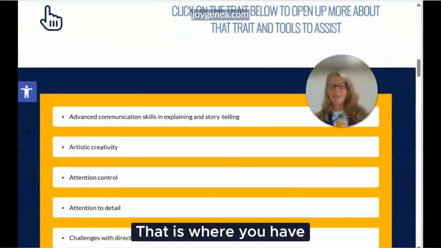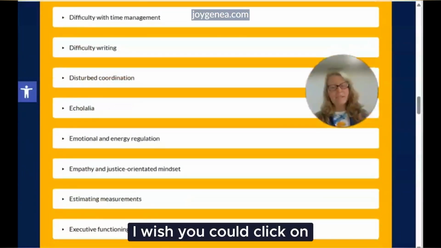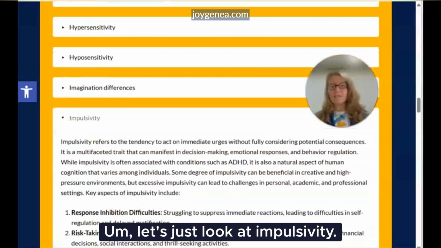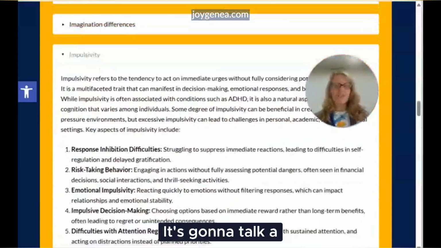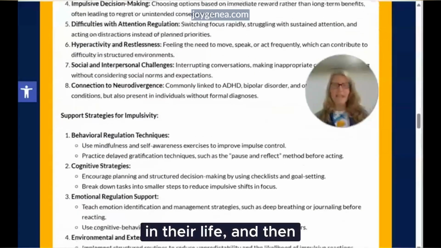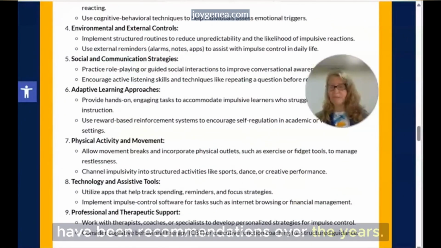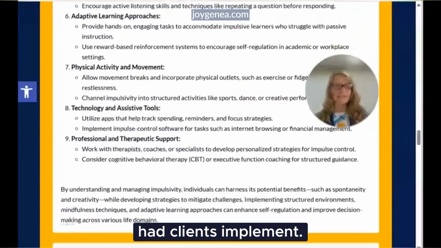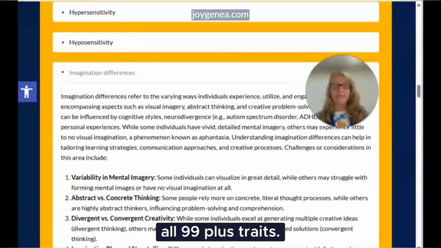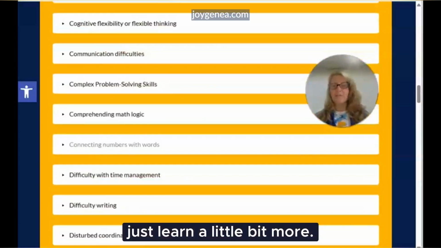Awesome. That is where you have the opportunity to scroll down. Again, these are also in alphabetical order. I wish you could click on the item on that picture. Not quite there yet. Maybe in the future. Let's just look at impulsivity. It's going to give a definition, talk a little bit about it, then go into how that might present for someone in their life, and then some support strategies for that. These are things that have been recommendations over the years. These are things I've had clients implement. This is available on all 99 plus traits. So I highly recommend that you check out the website anytime to just learn a little bit more.